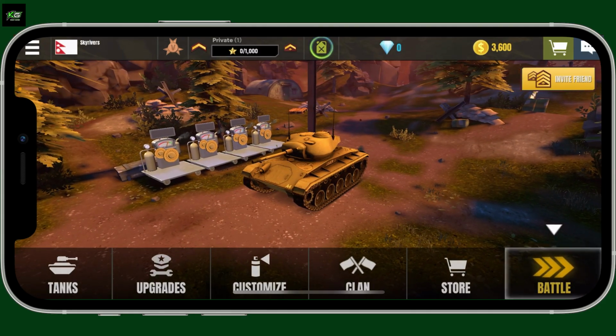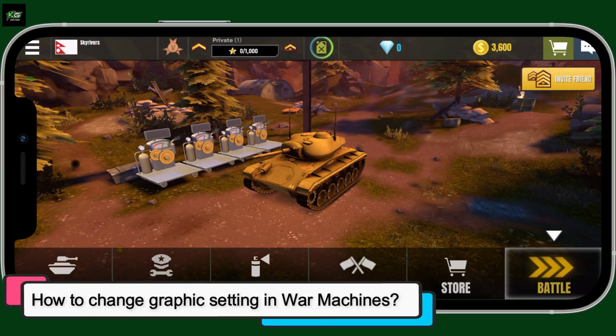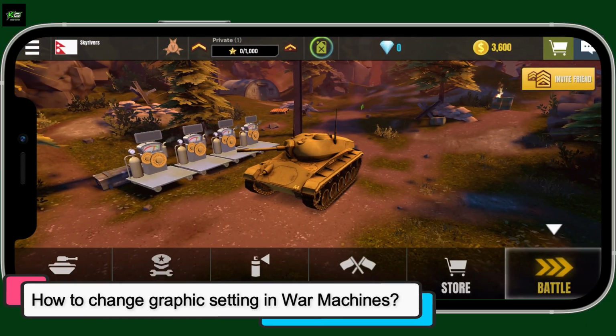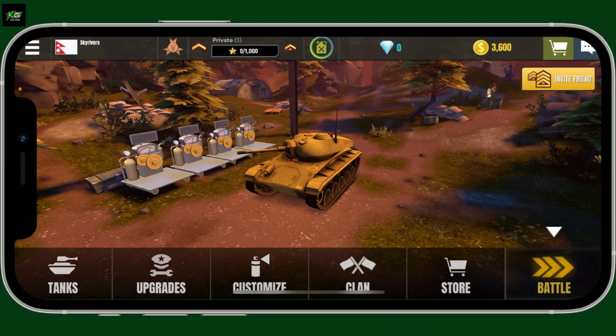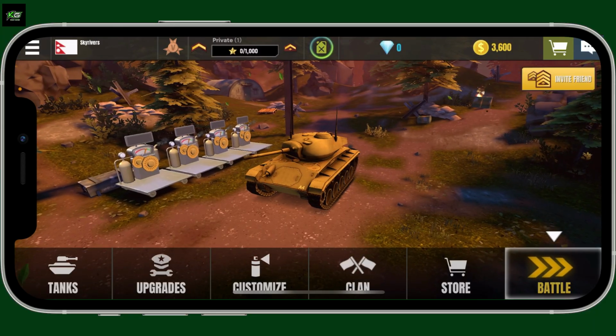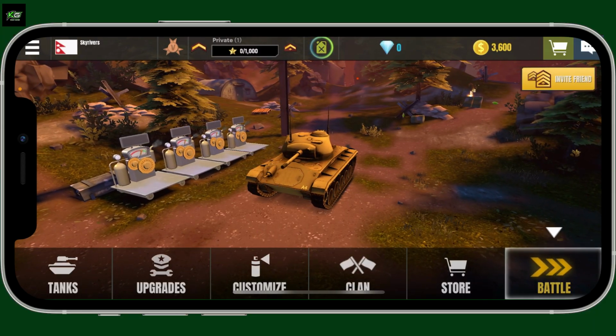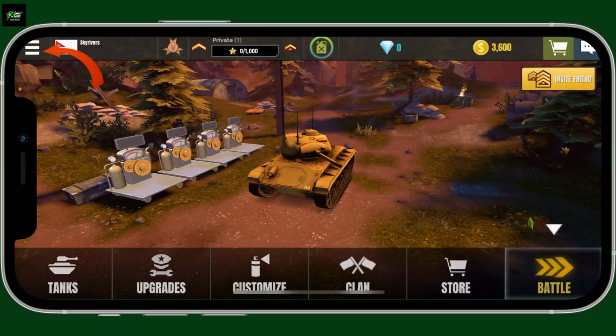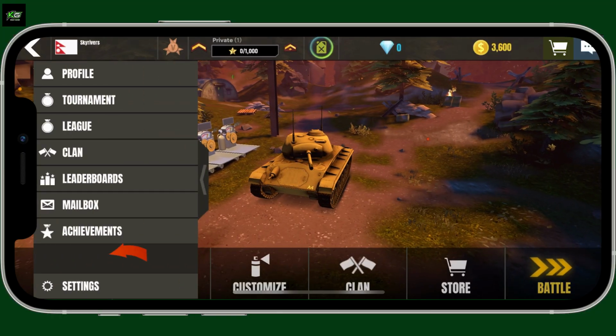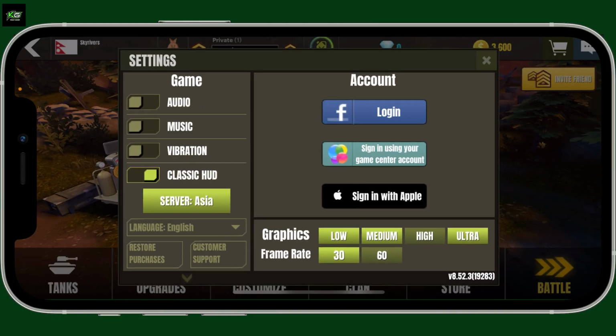In this video, I'm going to show you how to change graphics settings in War Machines. To change your graphics settings in War Machines, first of all, open up the War Machines app on your mobile device, and then from the home page, tap on the three-line menu button at the top left. Now click on the Settings button from the menu.